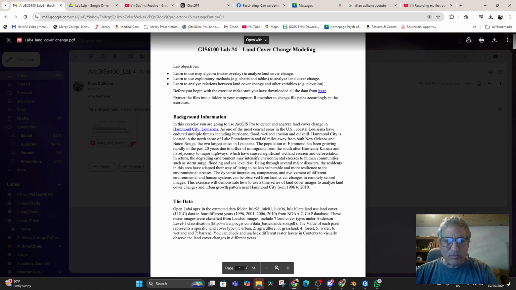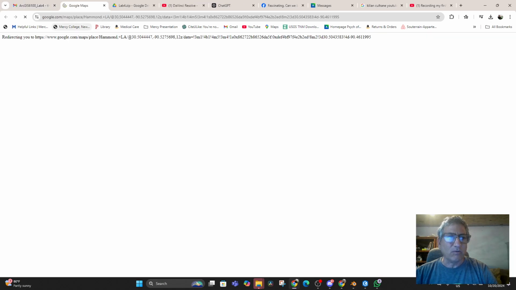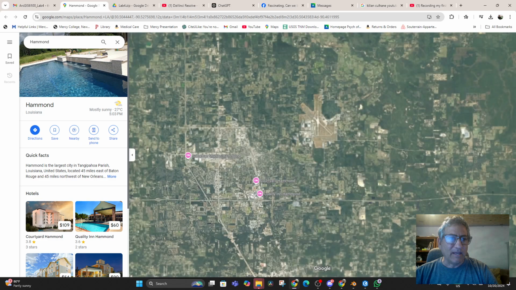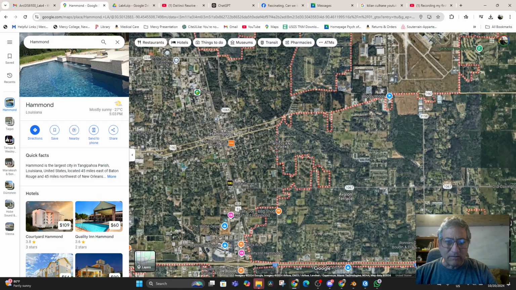You're going to use ArcGIS Pro to detect and analyze land cover change in Hammond City, Louisiana. And it gives a link to it, so I suppose that it's going to open a Google map. I knew it was going to do that. And it's got a swimming pool. All right, so this is where we are in Hammond, Louisiana. There's Hammond.